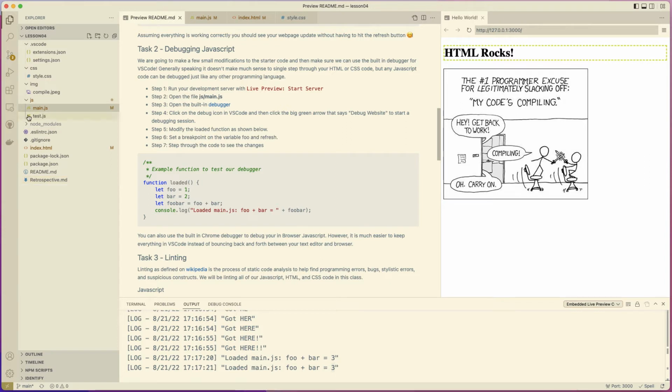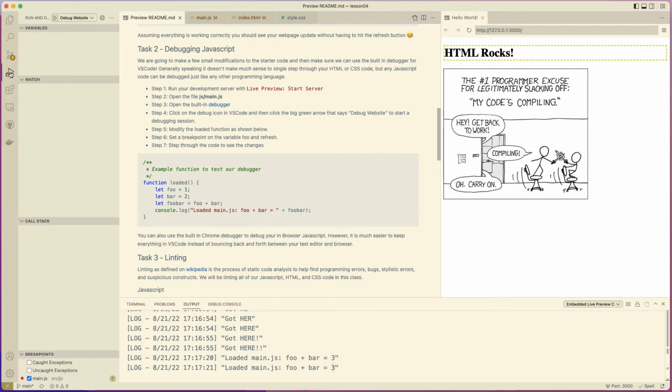So to debug, we hit run and debug, and there should be a debug website option here. It should be the default. If it's not selected, you can click this down arrow and it should show up there. So what we want to do is hit start debugging. Now this debugger will only work if you've already live previewed your code, right? So we can double check to make sure that everything is working, because the debugger basically attaches to this embedded server. So I'll go ahead and hit run and debug.